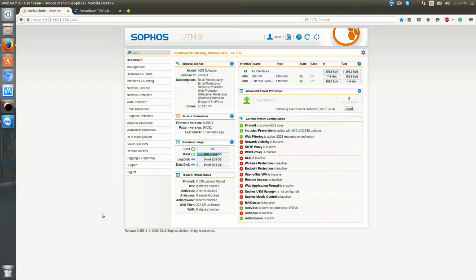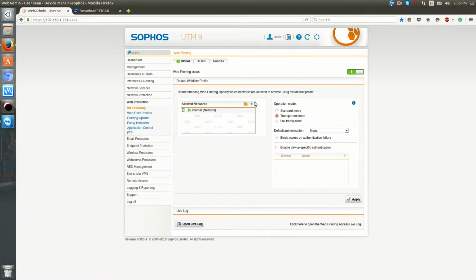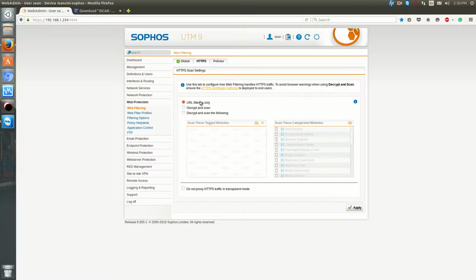Now, this is the one thing that won me over. When you go to web protection, and I read up on this and thought, okay, that must be for the business version, but it's even for the free version. You go over to HTTPS, there's a tab, and they have an option for Decrypt and Scan, which is free. Now that is a huge reason why I jumped from Untangle to Sophos.